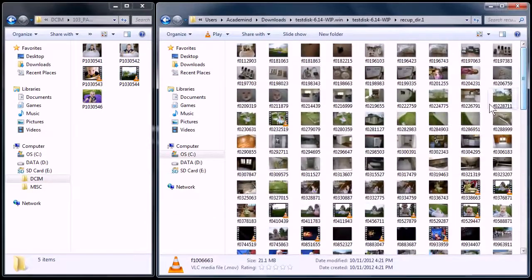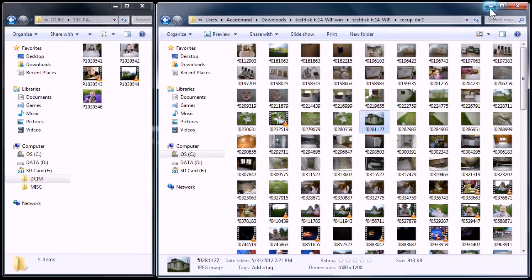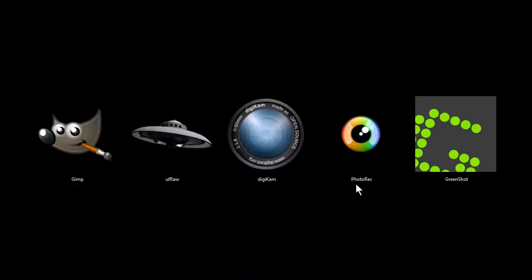It recovered all these, and they actually weren't lost to me because I deleted them intentionally. I had them backed up other places, but it's cool. And then I can click on them, and they're actually completely restored photos. It saved them to a place on my hard drive. So that's how PhotoRec works.